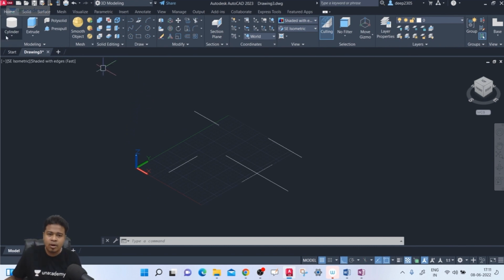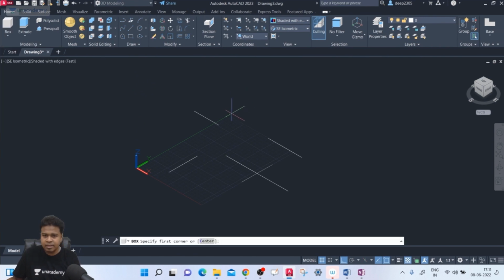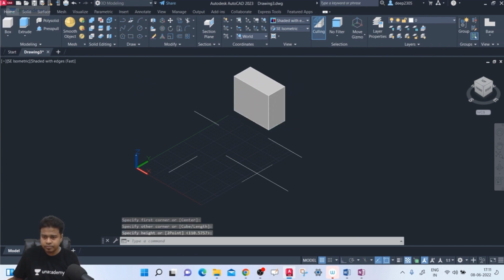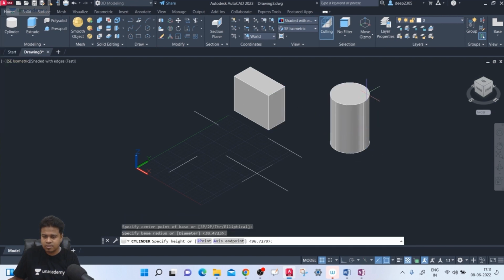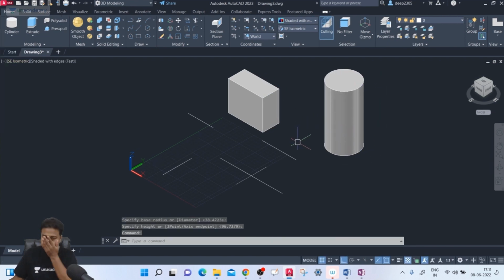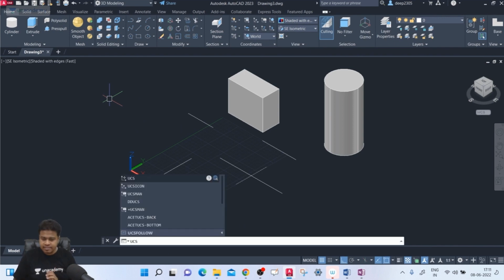Okay, so now let's start. Let me draw a box here. This is the box. This is the cylinder. Okay, now go to UCS command. UCS.